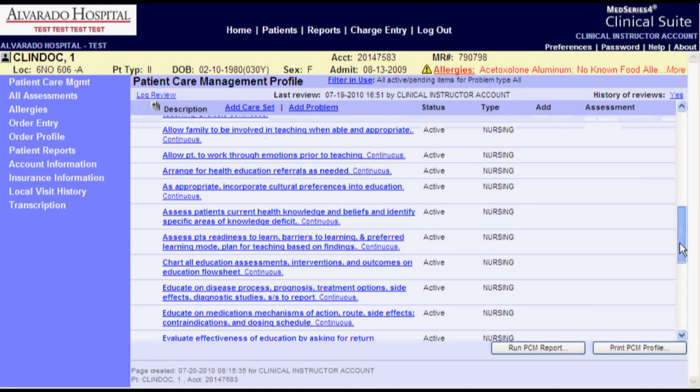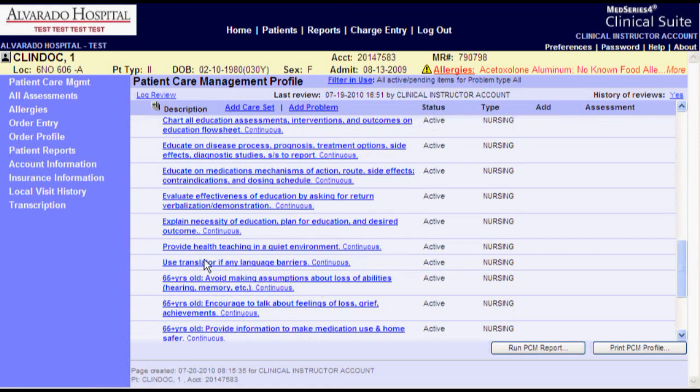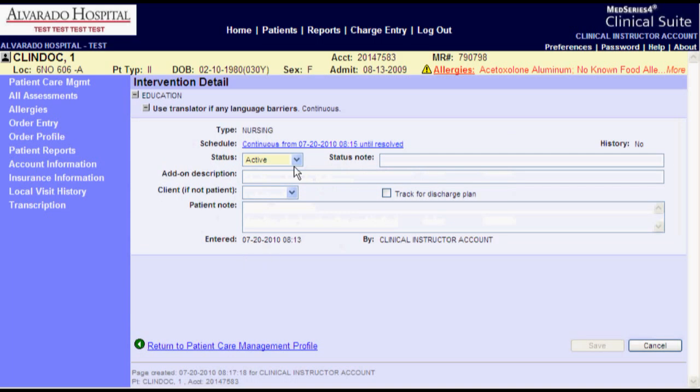Goal or intervention perhaps that we want to either eliminate or list as inactive. For example, one of the interventions is to use a translator if any language barrier exists. We'll assume that this patient does not have language barriers, so I'd like to eliminate this from the patient's plan of care profile. By clicking on this intervention, I'll open that hyperlink.